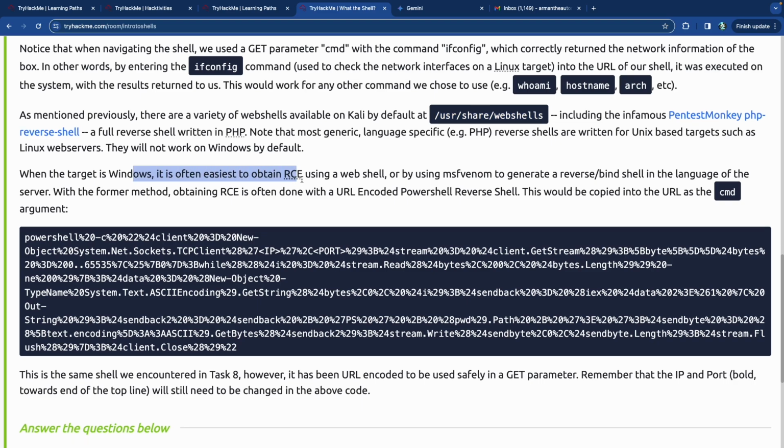When the target is Windows, it's a lot of times easier to obtain RCE, remote code execution, using a web shell by using msfvenom to create a reverse shell or a bind shell in whatever the language of that server is. Obtaining RCE is often done with a URL encoded PowerShell reverse shell. This is going to be copied into the URL as the command argument.